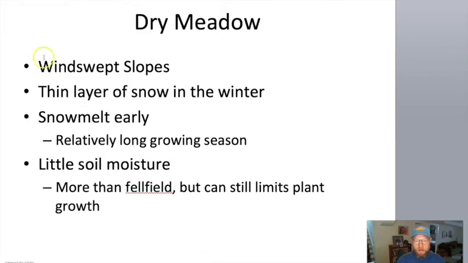Let's talk about dry meadows. So again, dry meadows are down the slope a little bit, but still mostly windswept. So there's not a lot of snowpack. There might be a thin layer of snow in the winter, but that would melt really quickly.